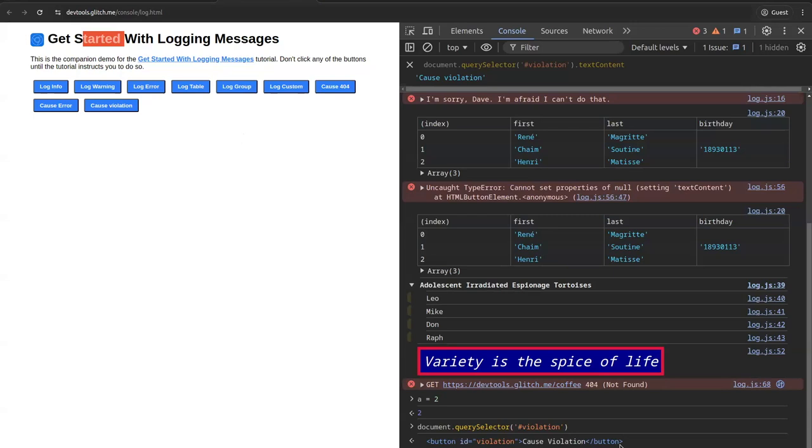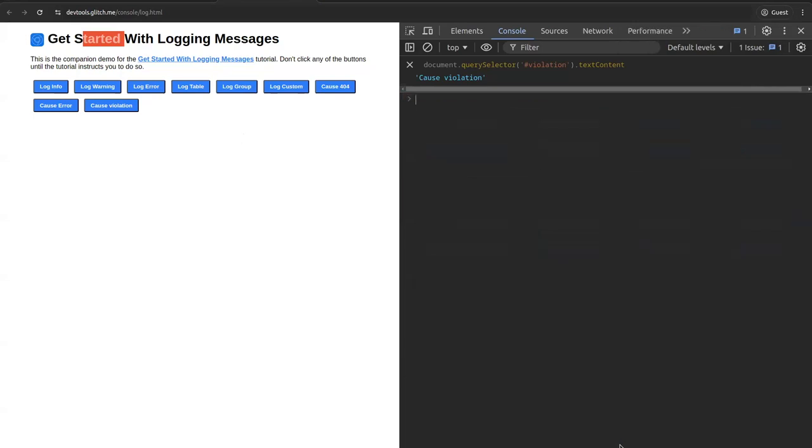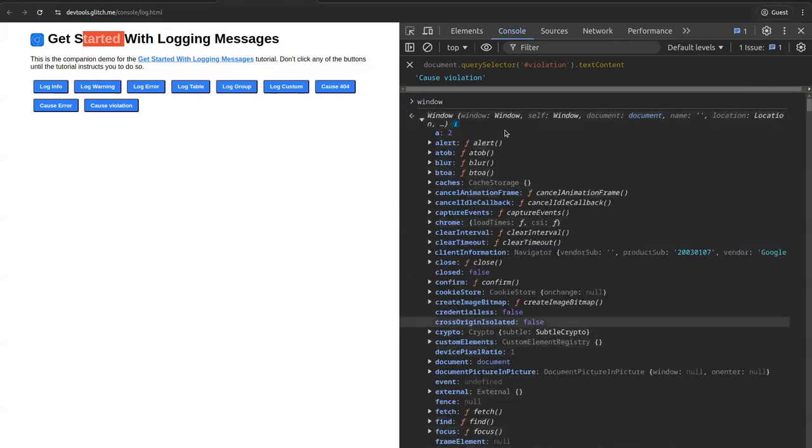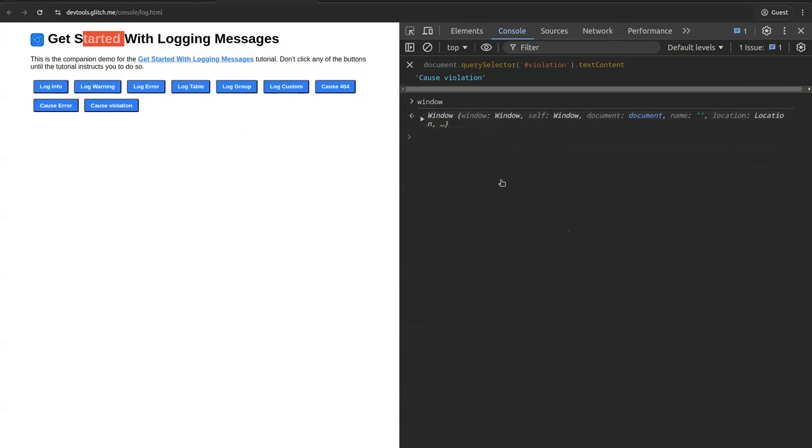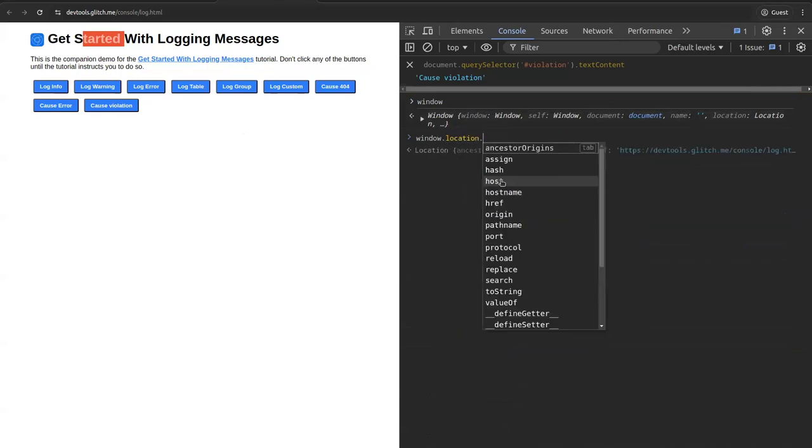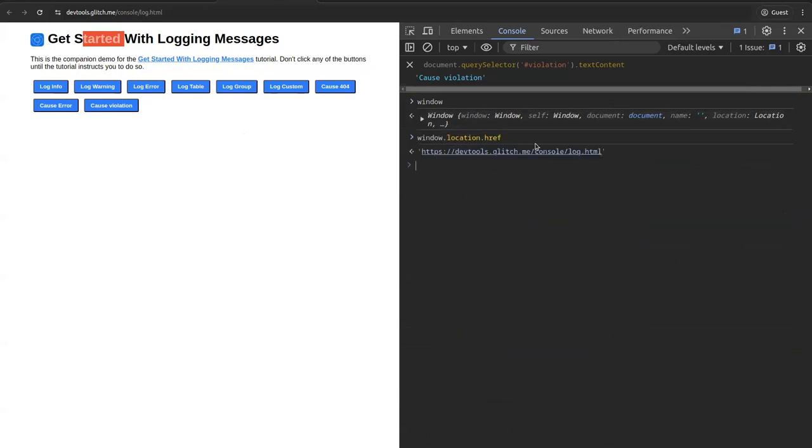All right? So I can hit Control L and it'll clear everything. If I do something like window, you can see a bunch of properties. This is the window object that's referring to this page, right? And if I do something like window.location.href, you can see the current site that I'm on.